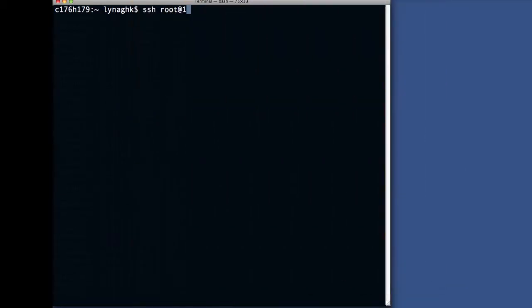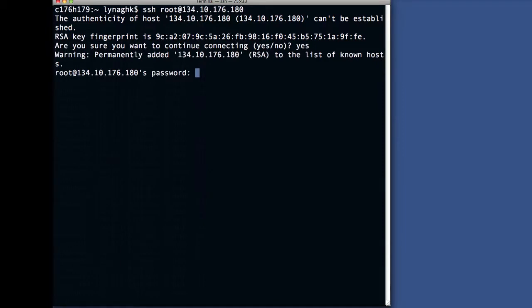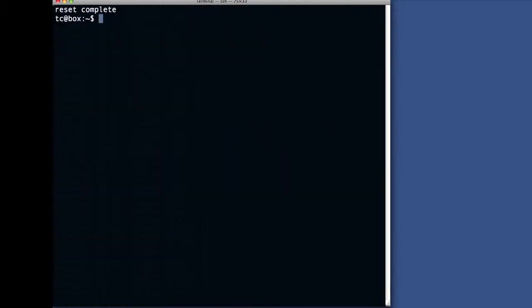All right, we're ready to go. Here I SSH into the master computer with the password I manually set earlier. Running cbn reset has the master machine attempt to SSH into all the nodes that downloaded its public key, and it then stores all the successful logins in the machine file.